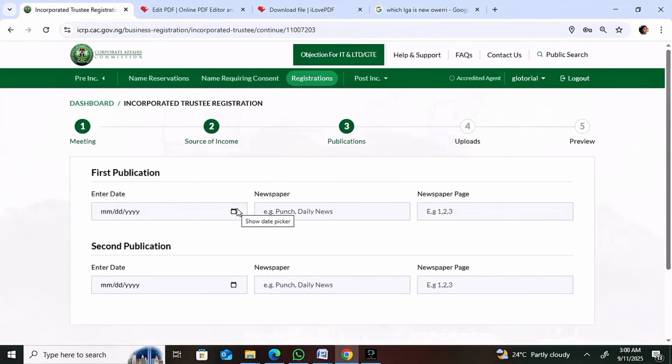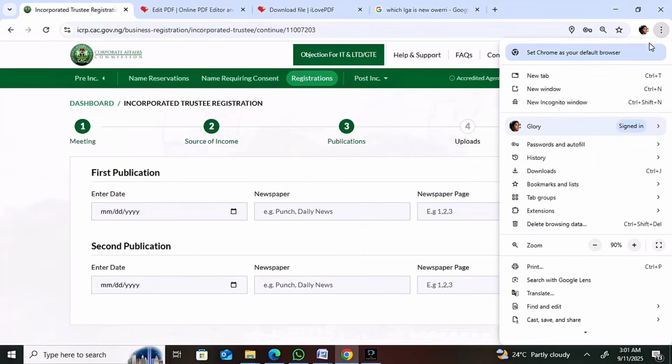Having done that, I'll go ahead to provide the publication dates. You have to look at your newspaper to provide the publication date. You only work with the information on your newspaper. So I'm actually going to the newspaper to get the information there. Let's see what I have.